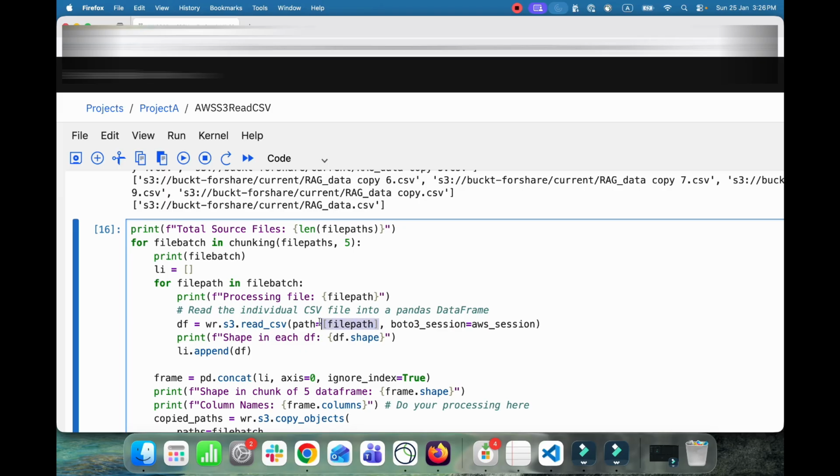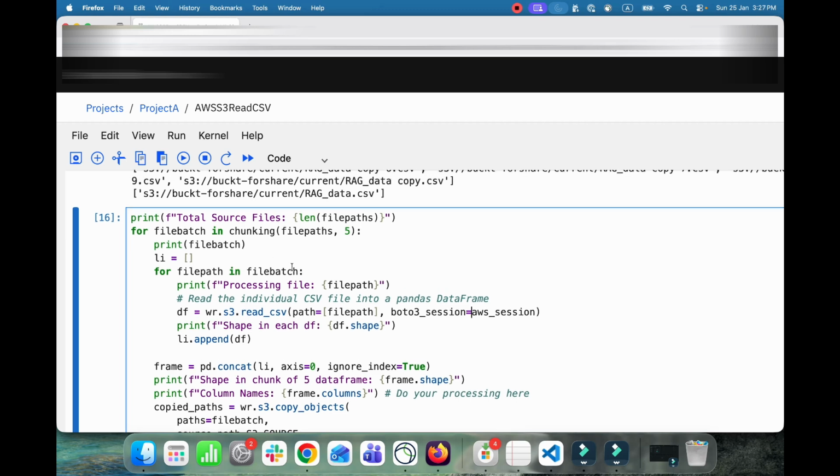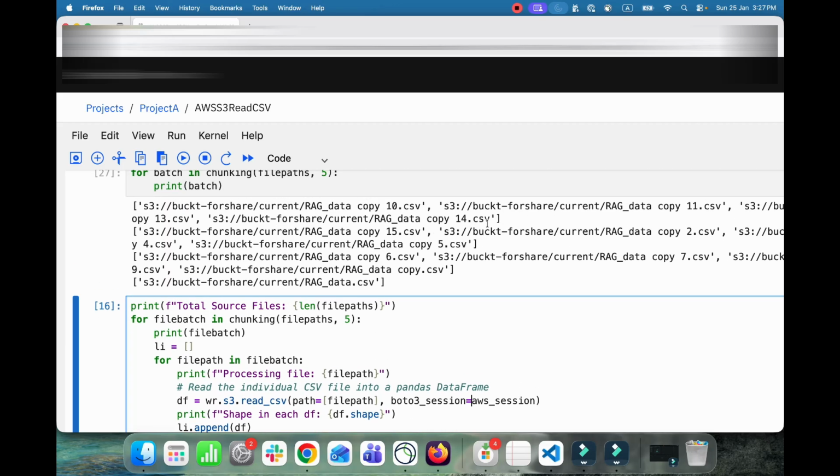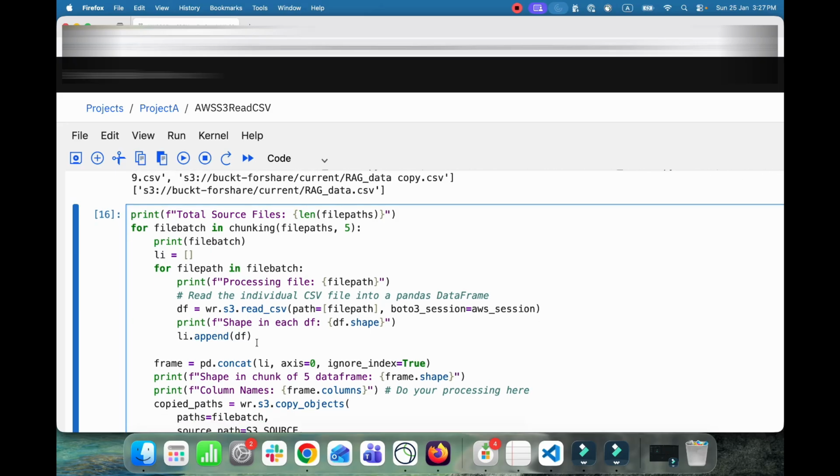So it's again taking the file path, the individual item of the list, and it is using the Boto3 session, right? For audit purposes, I'm printing a couple of things out. Once I iterate over the single batch, which is a batch of 5, I am appending that to the list. So the list is a batch of 5 data frames, and once that particular batch is done, I am coming out of that internal loop, and again I'm trying to concatenate the 5 data frames which are part of that list on the row.